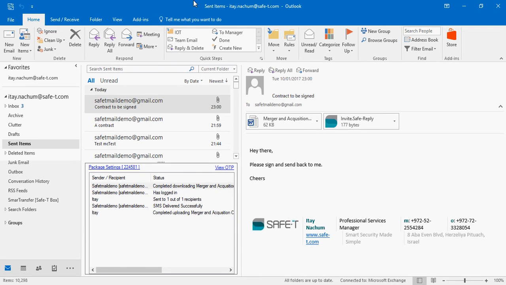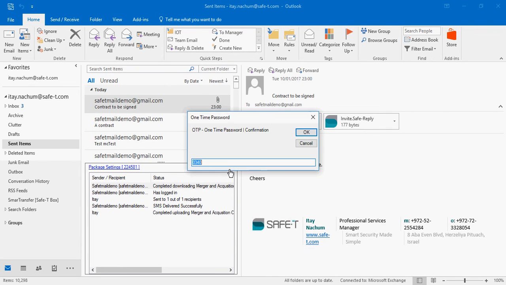Now it might happen that I get a phone call from my recipient telling me that they are unable to open the secure email message because they deleted the one-time password or never received it. In that case, I don't have to send the email message again. Right from here I can click View One-Time Password and even give it over the phone if I want to.